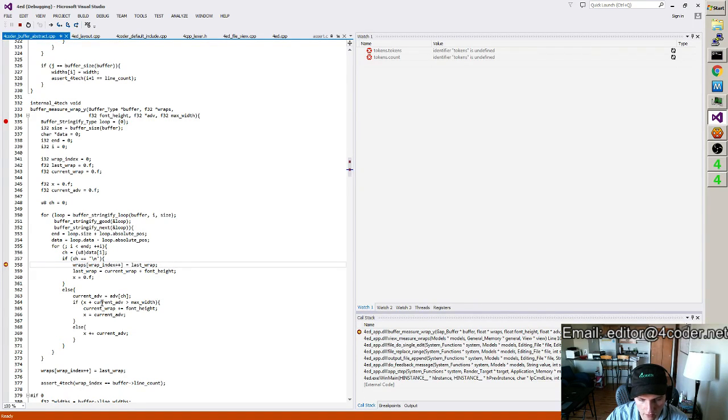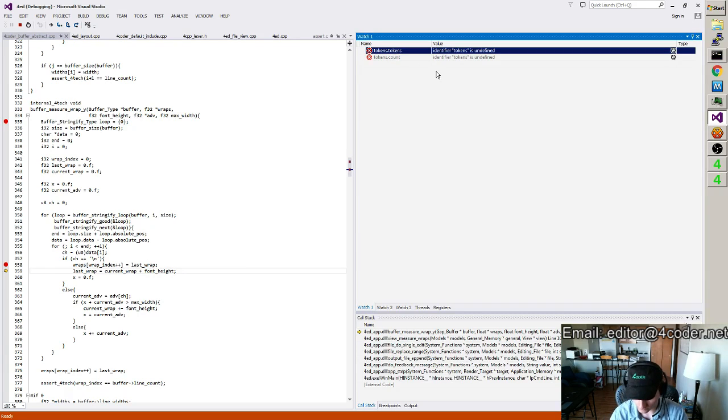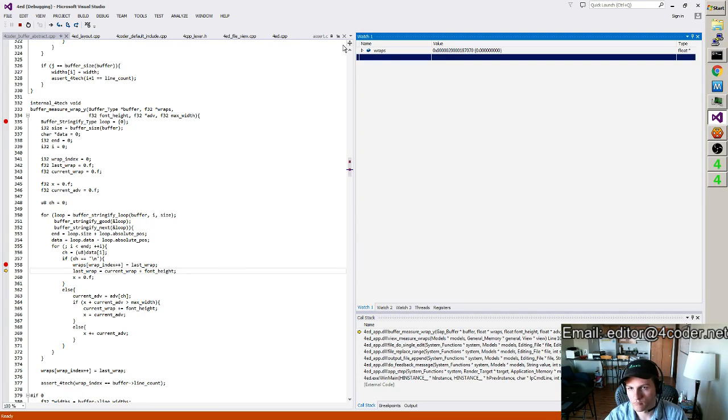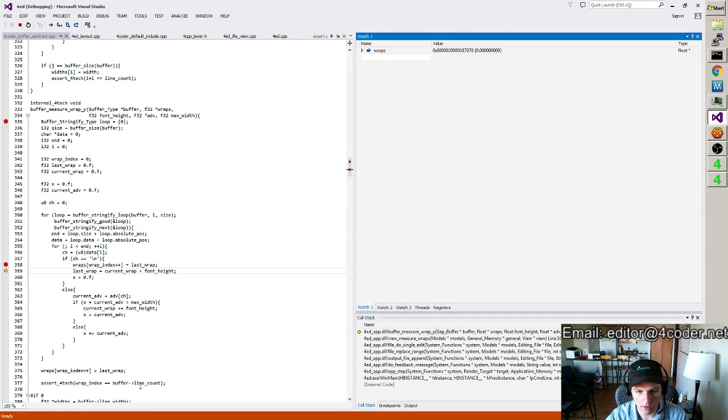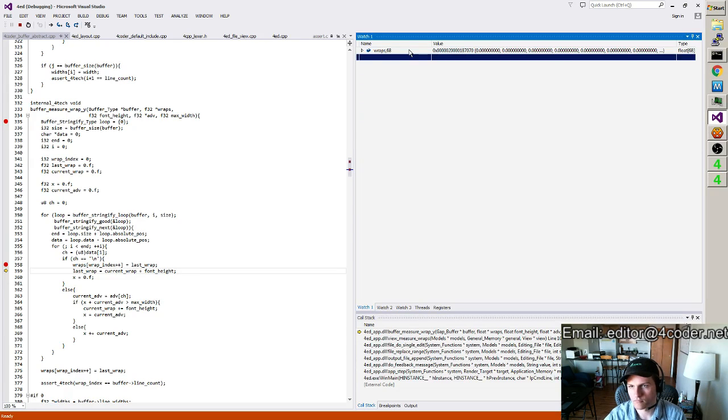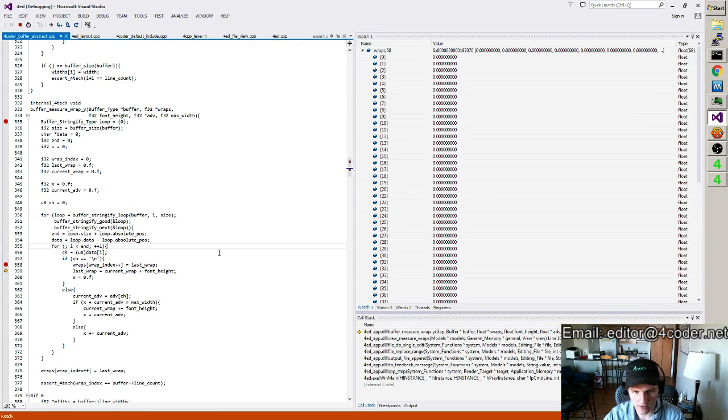Okay, so current advance. No, not current. X is at 270. So it never reached max width, which is right. That's what it's supposed to do. So last wrap is 0. It puts down a 0 in the wraps array. What's the line count here? 68. Okay, so it puts down a 0. It sets X to 0, and we continue.